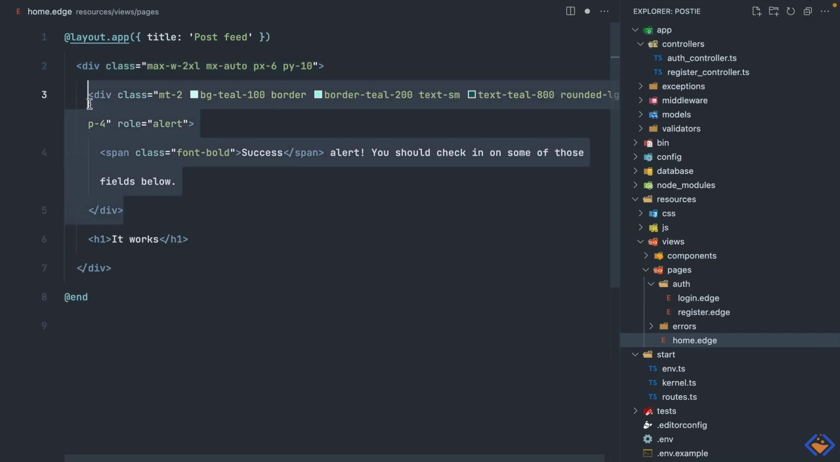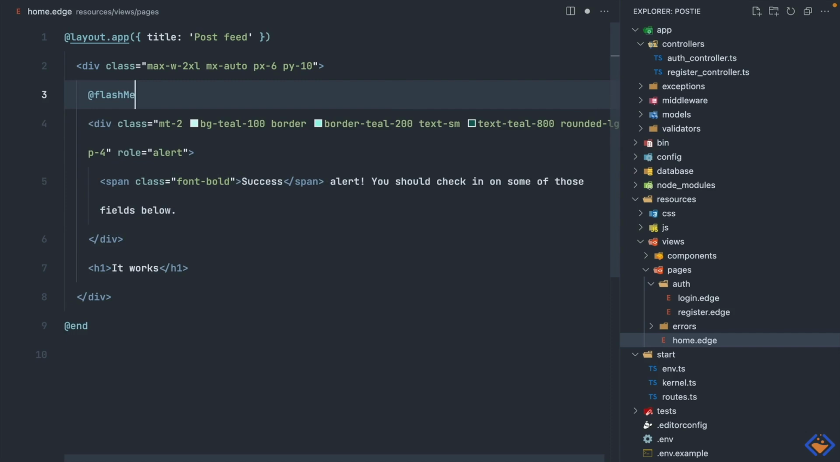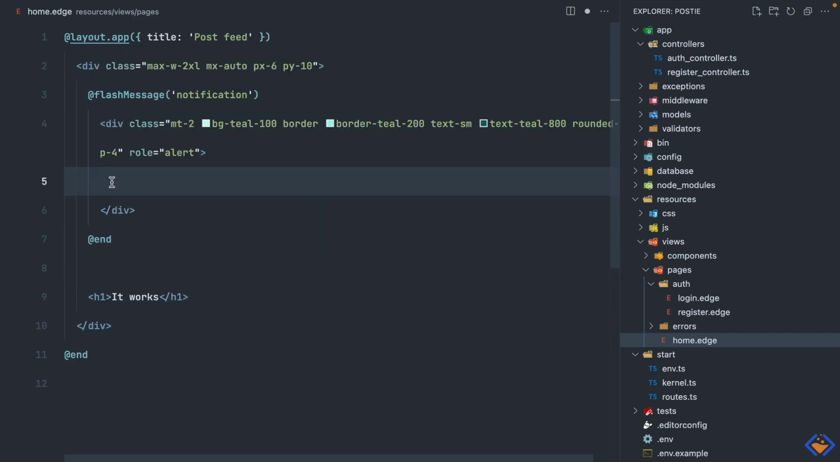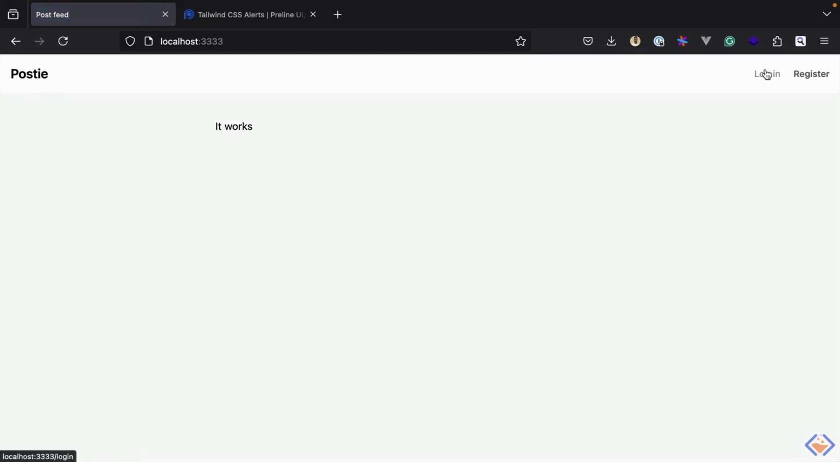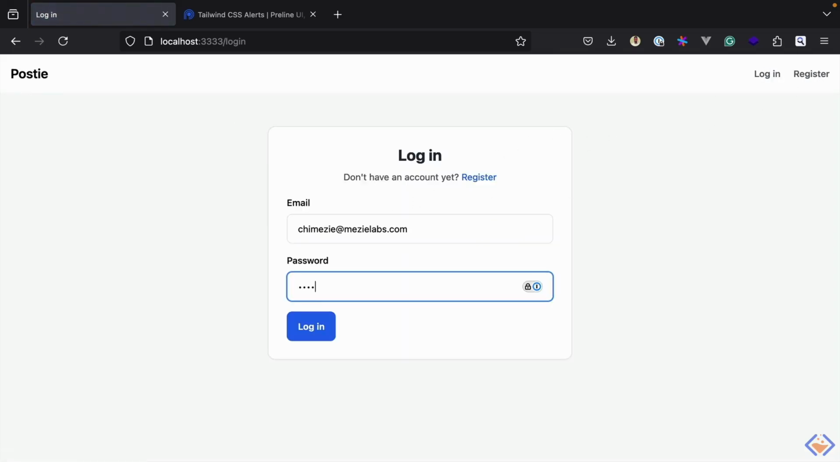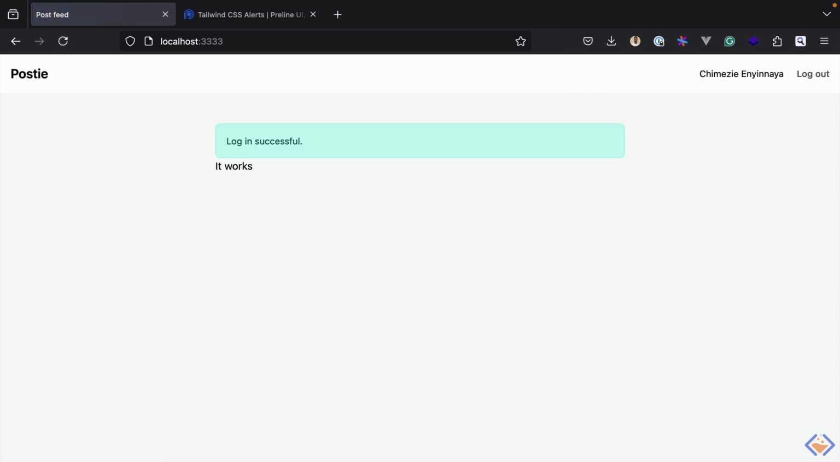We want to display the notification only when a message has been flashed to the session. So we need to wrap this inside an if check that will check if a notification has been flashed. We can do that using the flash message tag, at flash message. This accepts the message key, which in our case is notification. Then we can end the tag here. We can get the actual message using the $message property and calling the message property we defined. Let's check this out in the browser. I'm going to log out and log in again. We can now see the success message.